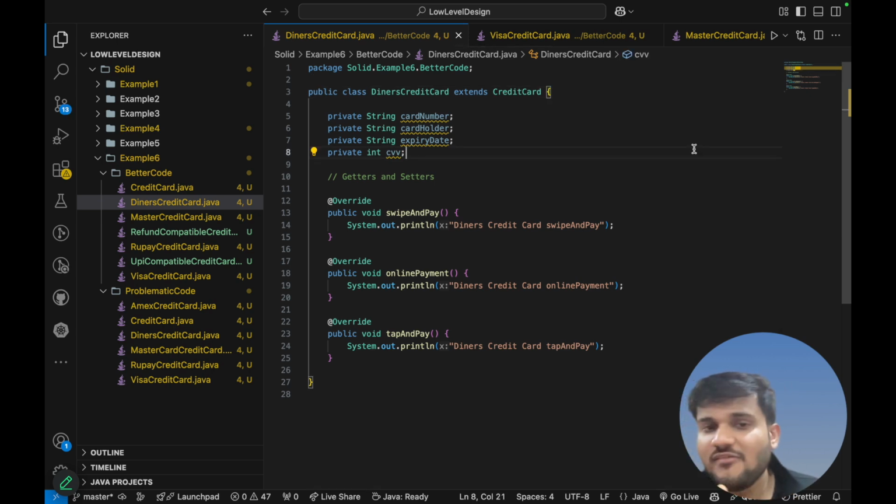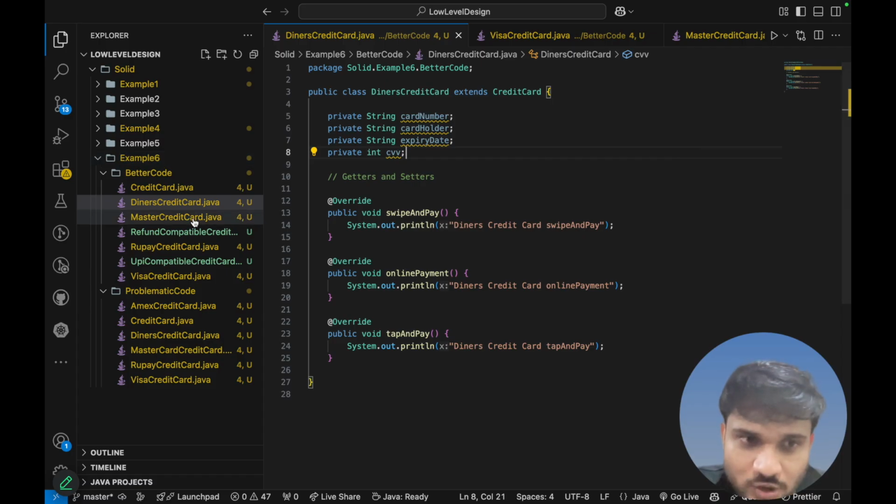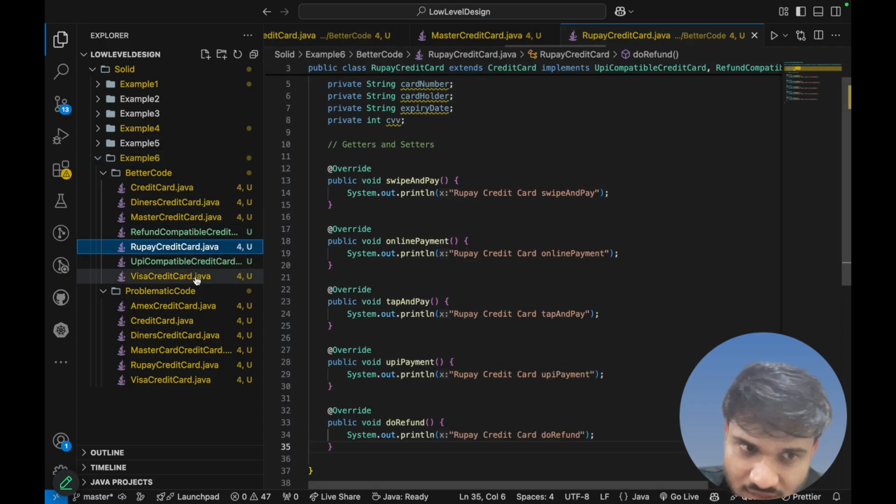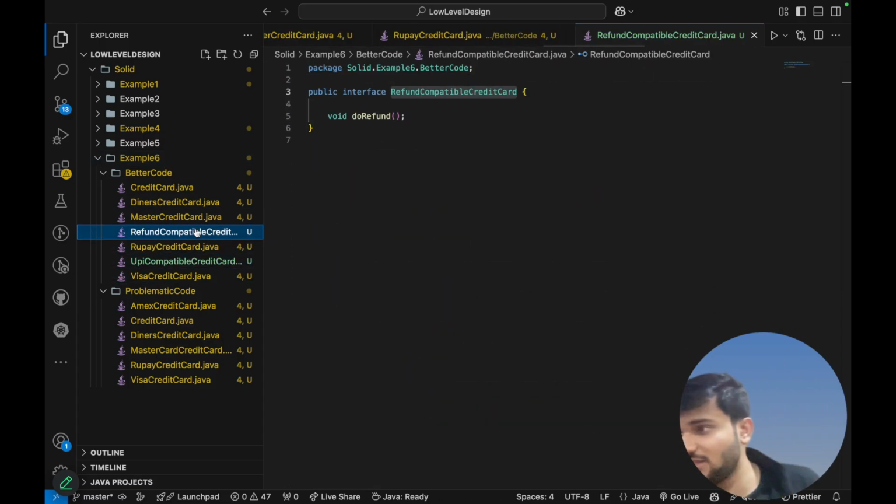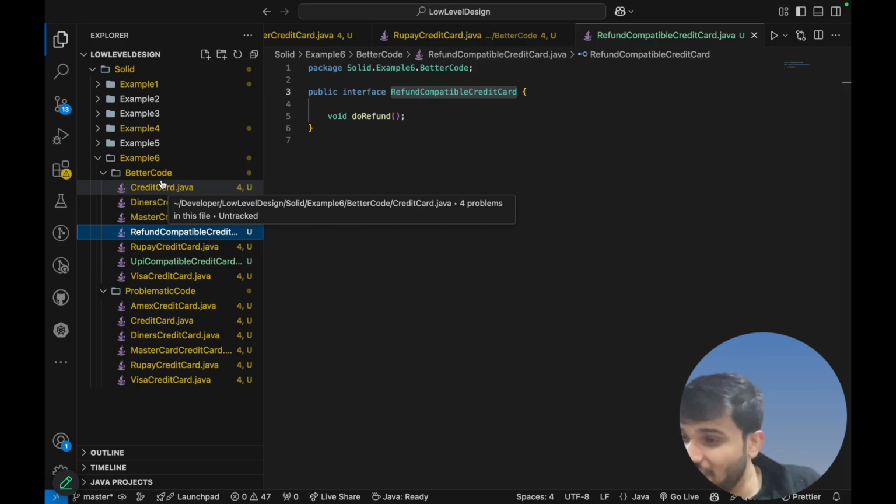Similar to this, you can have a pin based international payment interface and a non pin international payment interface, and so on. So you can see, definitely our code is in a better situation. Can I say that? Our code is in a far better situation than we would have thought, right? So from the problematic code, this code definitely looks far better.